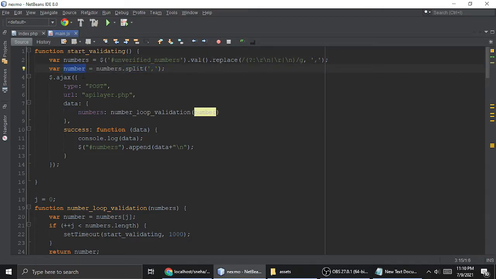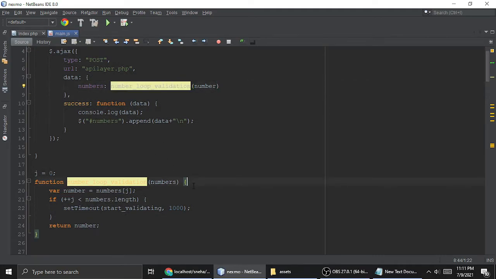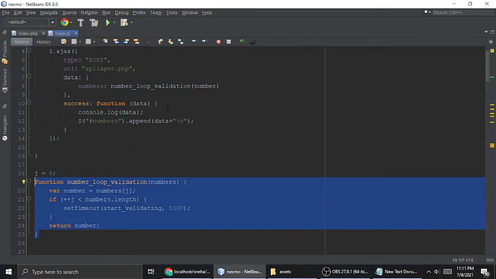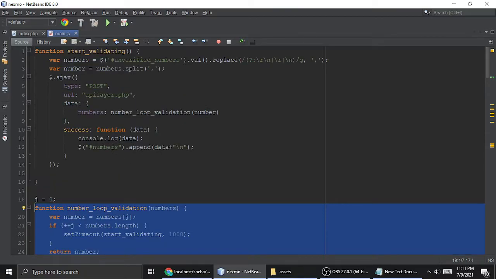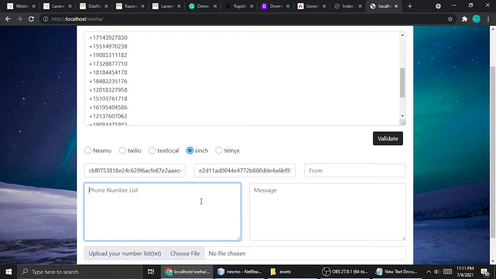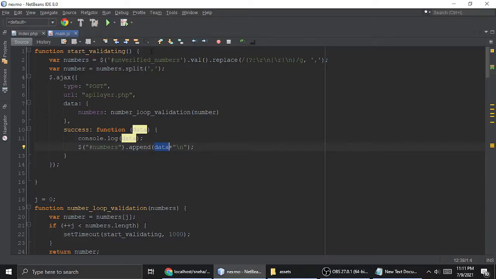So this is a number. We are sending these numbers to API layer.php. I'll show it in a minute. This file is very important, and we are looping. These numbers we are sending to this API layer file, and this is the function number loop validating. So this function runs every second, 1000 milliseconds being one second, and every second it will loop, right? It will check the first number, then the second number, then the third number, and append to the data in a text area. This is the text area we are appending to here, right? This function is just for that.